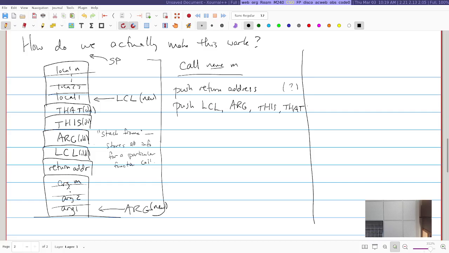Simon? It's just the current stack pointer. Yeah, good. So at this point, if we do it right here, we've just pushed all this stuff, and the stack pointer right now points to right here, which is where we're about to put the local variable space. So we can just say, whatever the stack pointer is right now, that's what local is going to be. So we can say local equals sp. Okay. How about arg? How do we set arg?